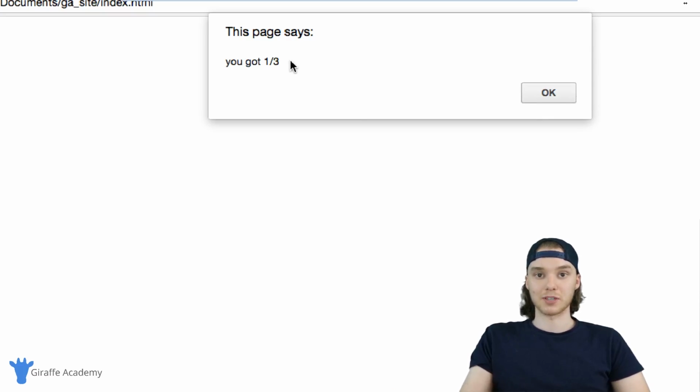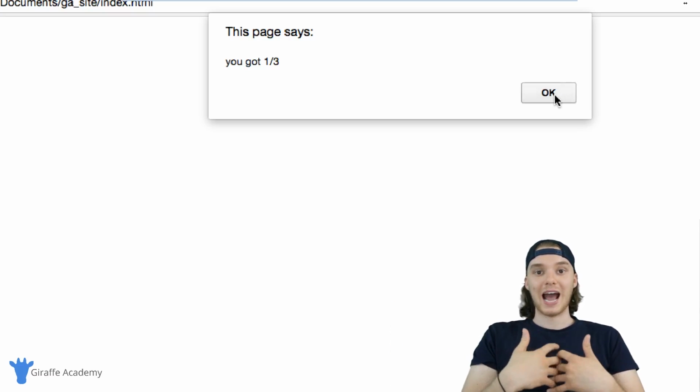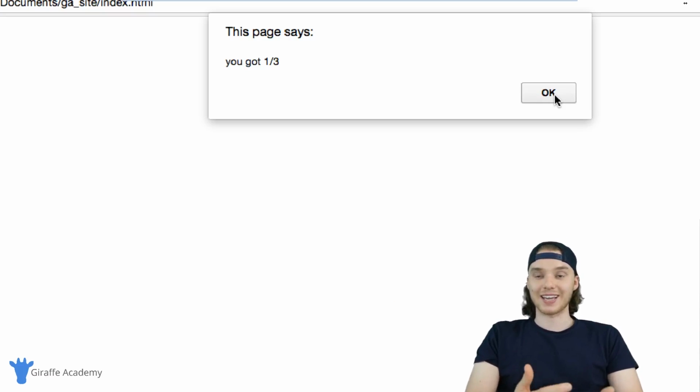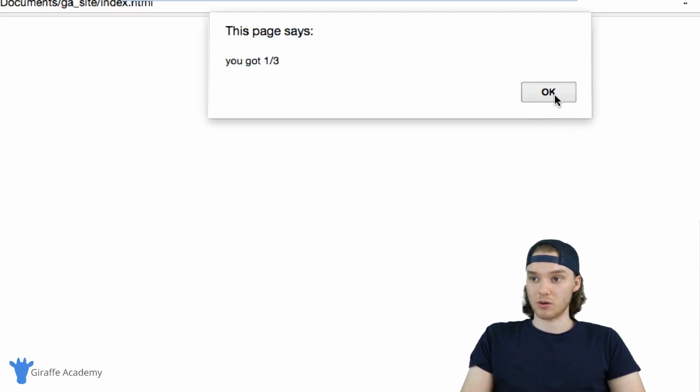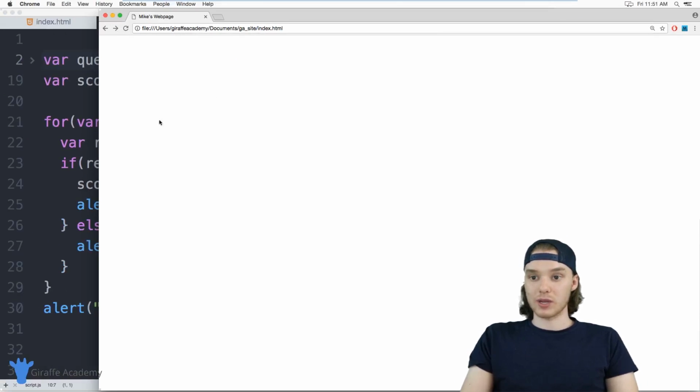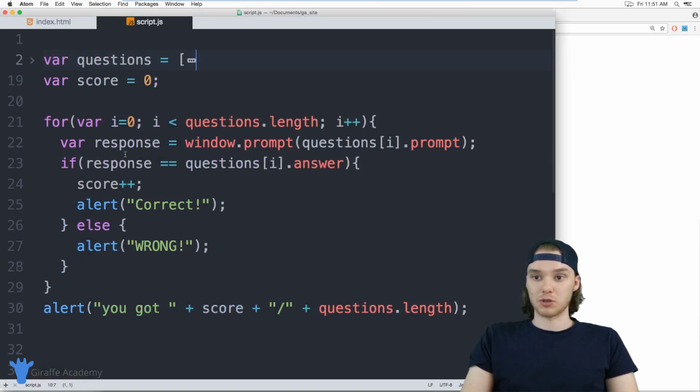Obviously the strawberries question was kind of rigged a little bit, but basically what it did was it asked us all those questions and it kept track of how we were doing. And then at the end, it printed out how we did. So we got 1 out of 3 questions correct. So that's sort of how we can build our little multiple choice test.